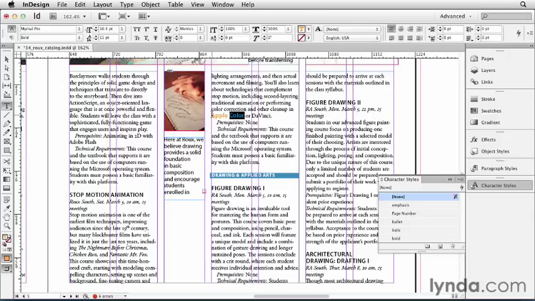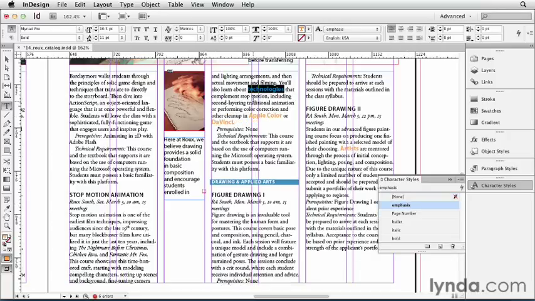I need to apply it to all this text, in fact, so I'll select that and click. Every time I want to use that character style, I just need to select some text and click. Select some text and click. You get the idea. It's very easy to apply all that formatting quickly with one click.